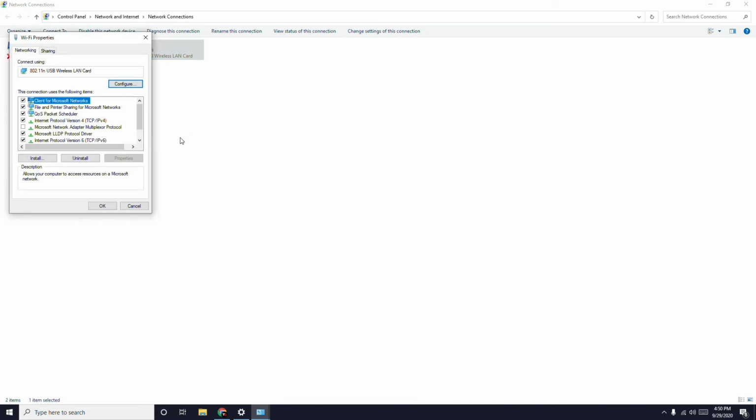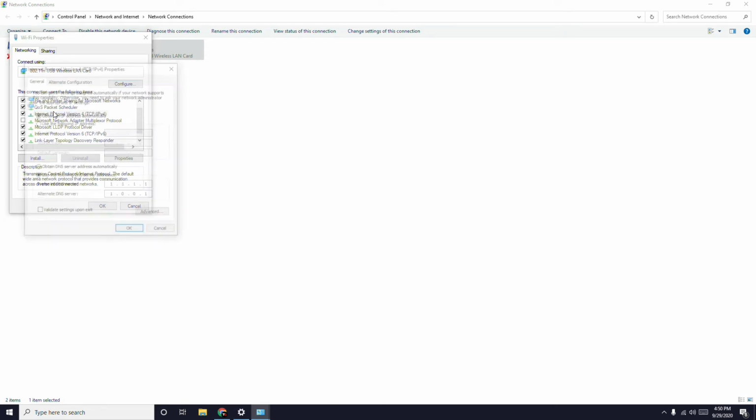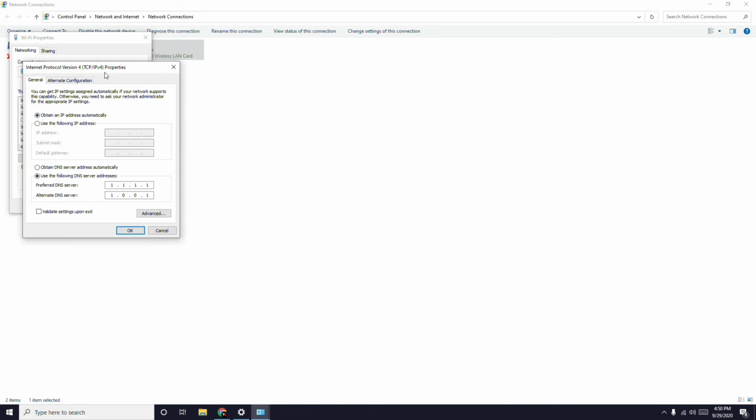Under the networking tab, as you can see, I have to double click on internet protocol version 4. This brings me to this window. From here, I have to give the respective server addresses, so you have to give the input as follows.